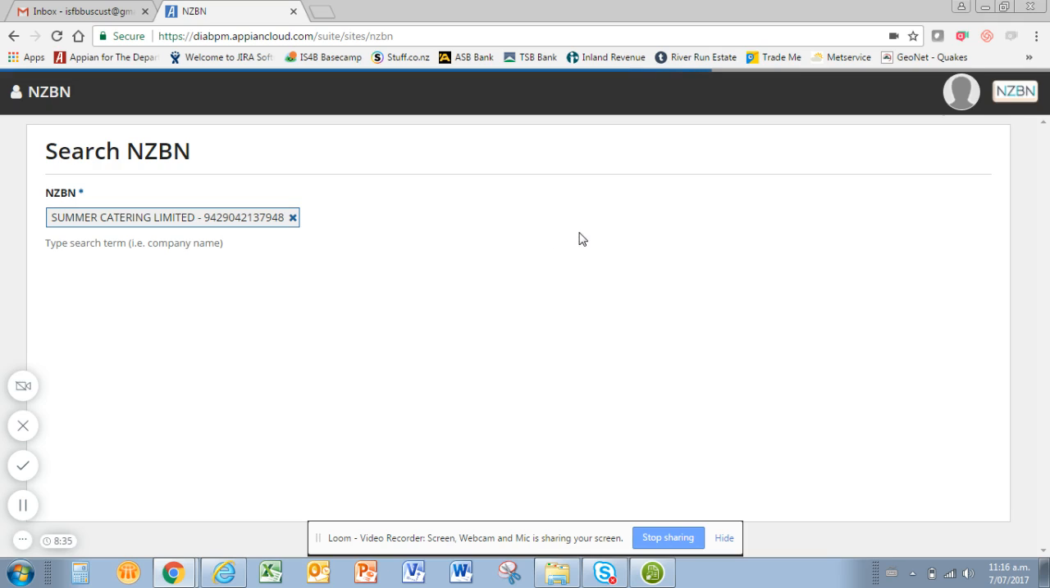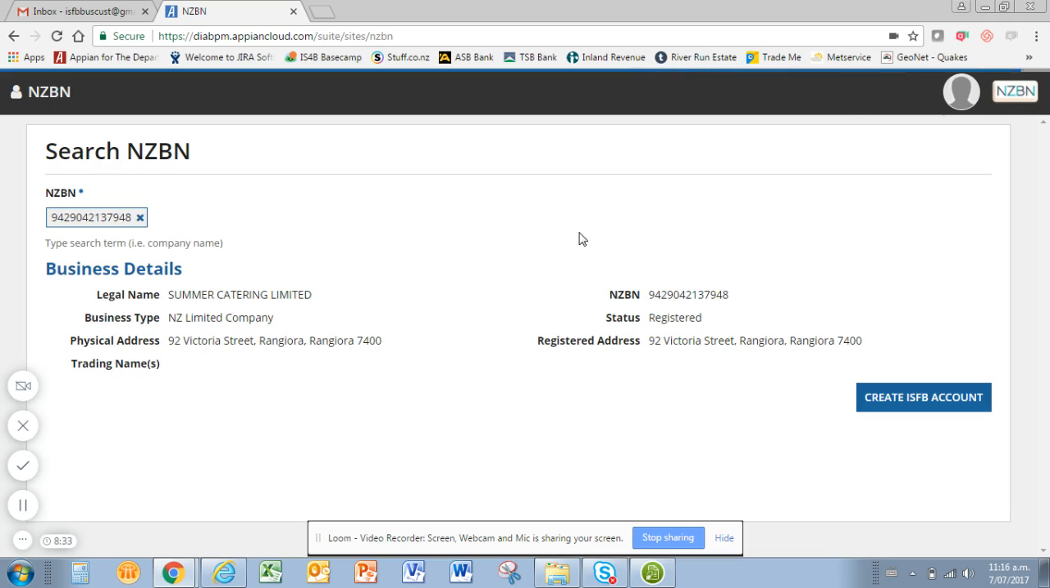So just waiting for the page to load. Here we go. So we can see that the business details pulls through the legal name, and all of this comes from the New Zealand business number registry. That's the New Zealand business number. It comes through with the business type, so it's a New Zealand limited company. It's registered. The physical address is pulled through and the registered address is pulled through. There are no trading names on the register for this one.